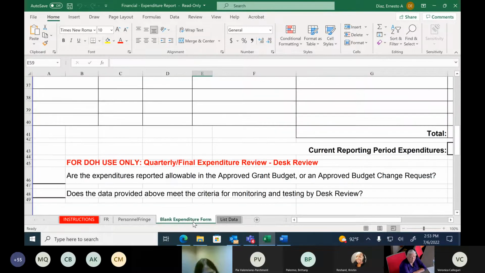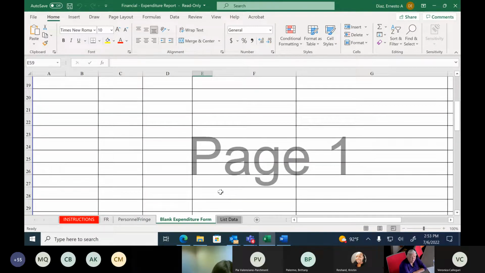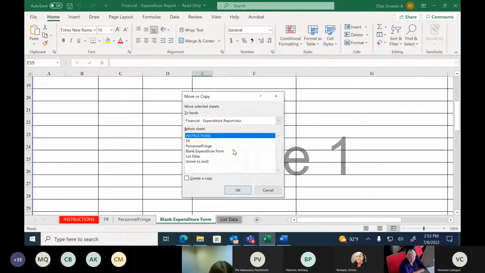Okay, so we're going to move on to the blank expenditure form. Now, as I mentioned in the example before, you have personnel, supplies, other, and indirect. So what you're going to do is take this blank form and right click and make a copy. You do that by clicking copy, and you're going to move it to the end or to here, wherever you want to put it.